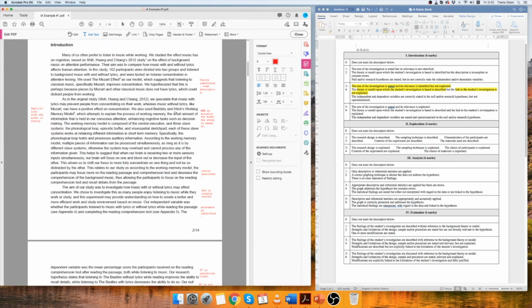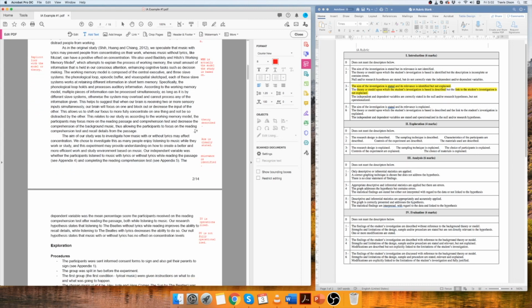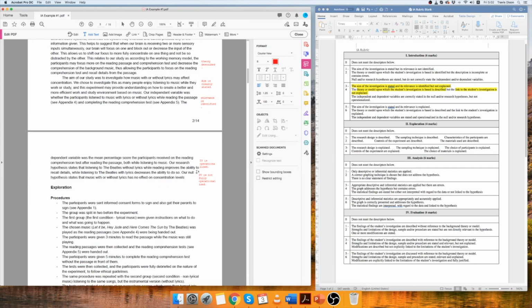They've described the background theory and model. There's effectively, with the working memory model, an implicit link there. They've stated their aim, but they haven't quite fully explained it. They've made attempts to operationalize the IV and DV, but not fully. So really, they have tried to do all these things. I would say it's definitely a 4.